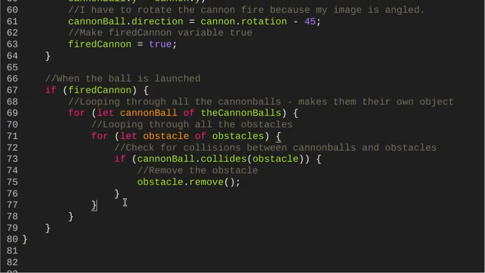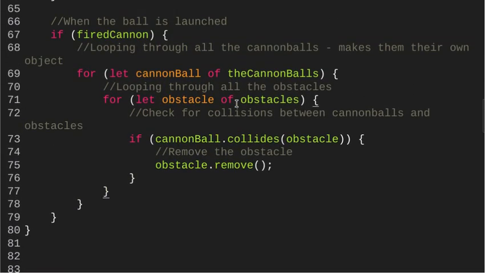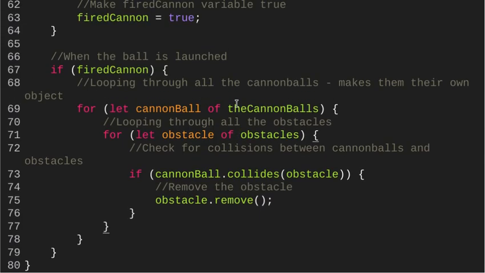Again, there's most of the code. Well, at the top, of course, we had the variable, but that's way at the top. So don't forget to put that variable up at the top. It was fired cannon, or let fired cannon, equals false. But here's the code that we had.